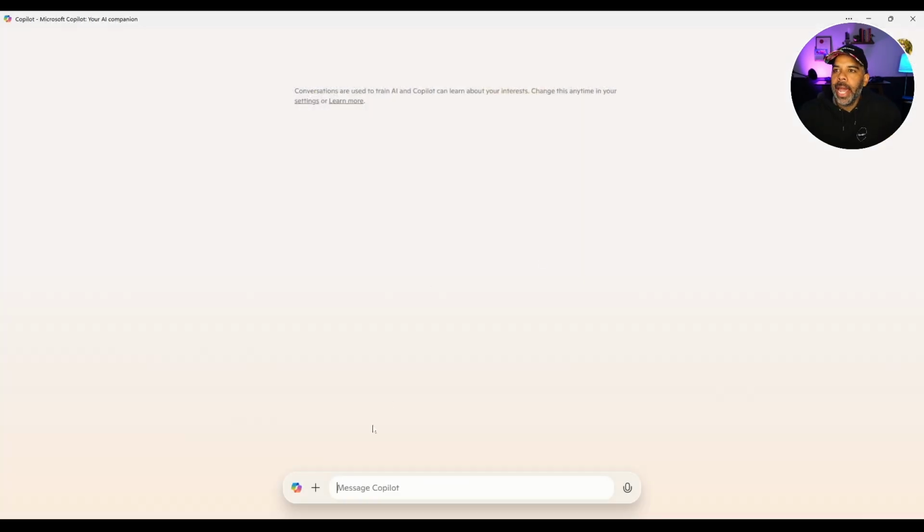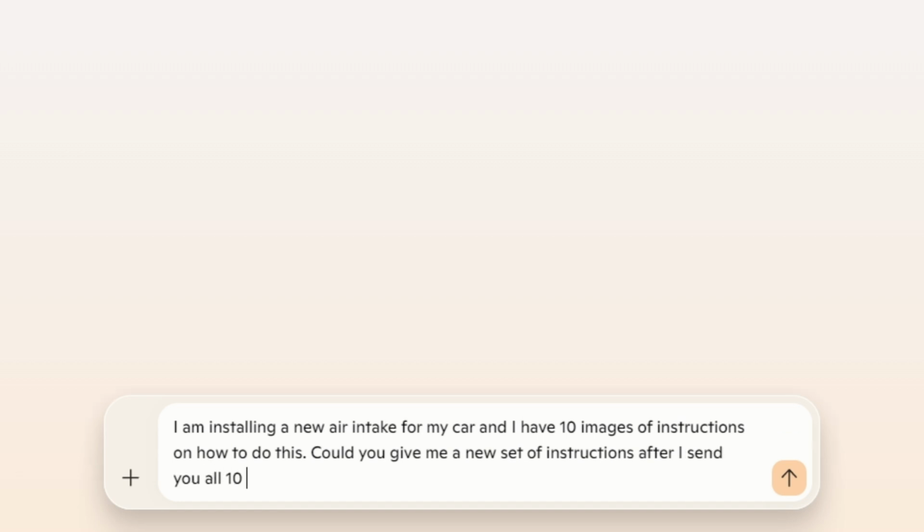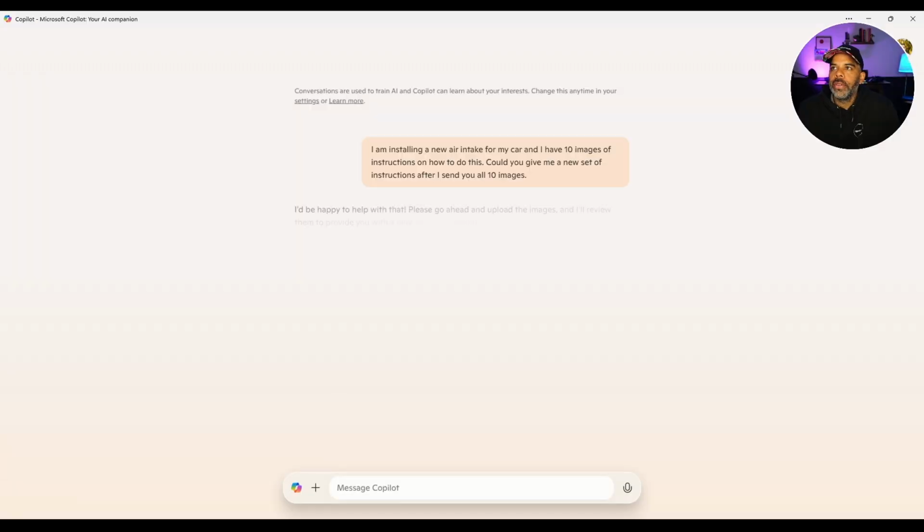So you're in Copilot, and you see here I can upload an image. And so what I'm going to do before I upload the image is I'm going to give it a prompt to let it know what we're going to be doing. So I'm going to just tell it, I am installing a new air intake for my car, and I have 10 images of instructions on how to do this. Could you give me a new set of instructions after I send you all 10 images? Okay, so we're going to give it that prompt, and it says for me to upload the images.